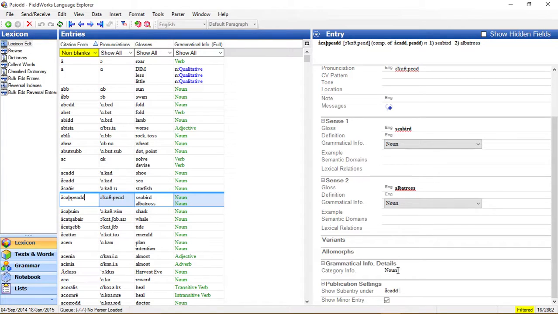You can get more detailed information about the grammatical information. Show it as a sub-entry. Lots of options that are really useful here. And of course, this is where you want to be if you want to add a new word, which you can do by the insert, as I showed you, or this icon here, create a new lexical entry.